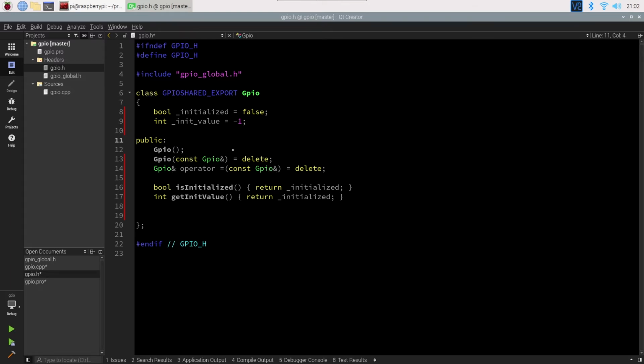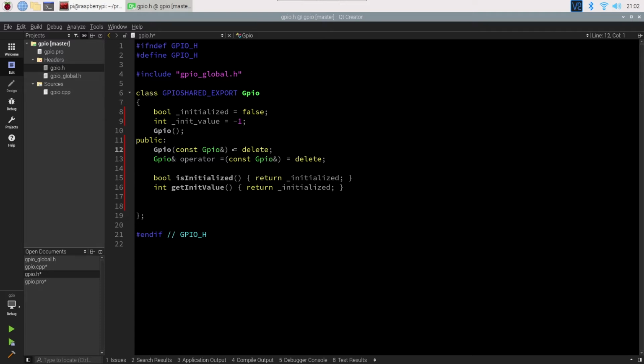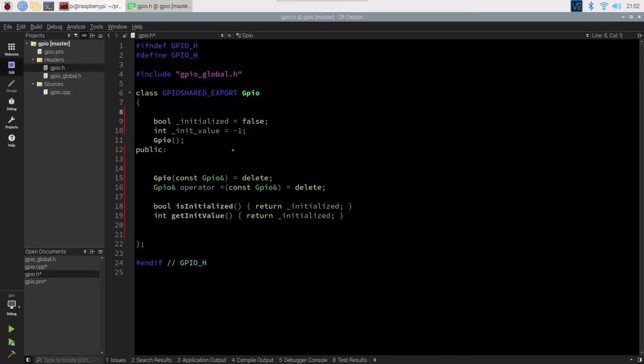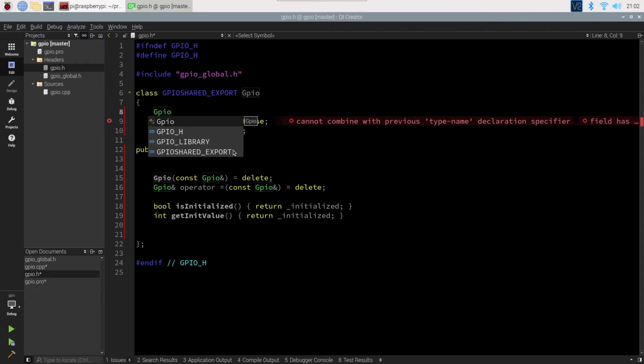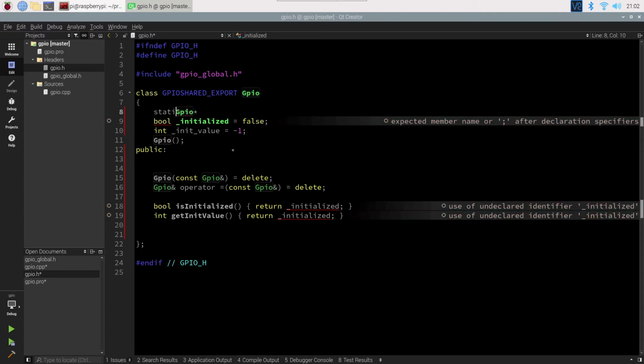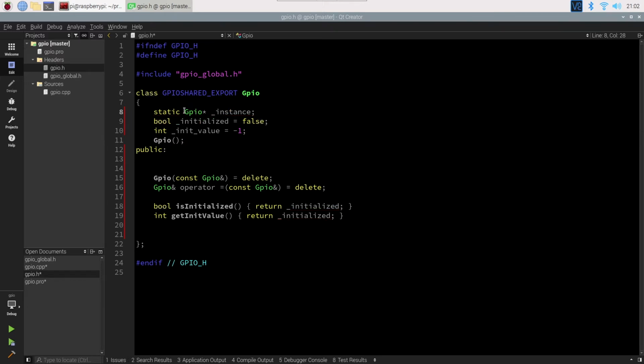So in actuality, come to think of it, we do always only want a single instance of this GPIO. So I'm going to make that private, and then I'm going to make an instance of GPIO. We're going to go GPIO pointer. Actually, it's going to be static _instance, and we will have to create that over here.